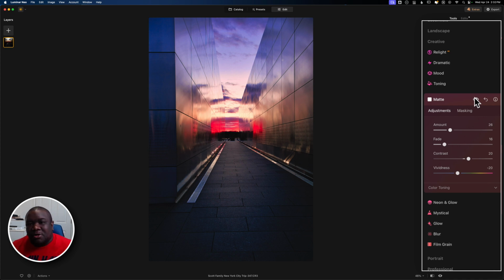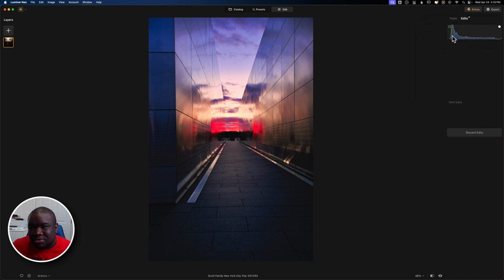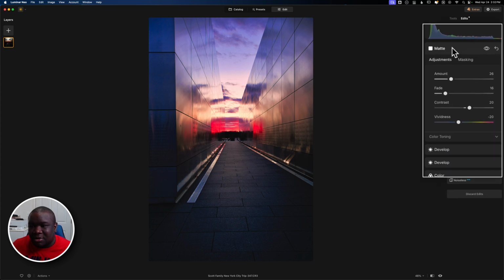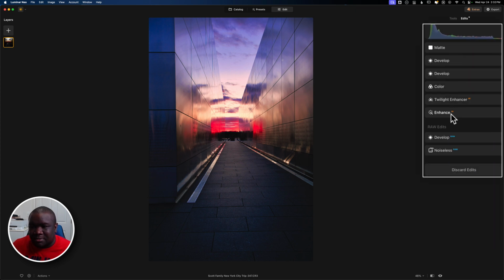So let me know in the comment section below what your thoughts are on including the Twilight Enhancer. Because here's, you know, kind of what I've put on this image. I got 1, 2, 3, 4, 5, 6 edits, if you will, on this image, not including the base edits. So if you add those, then that's 7. I could have gone a lot further. I could do a lot more with this image, but I wanted to keep it pretty straightforward and simple.